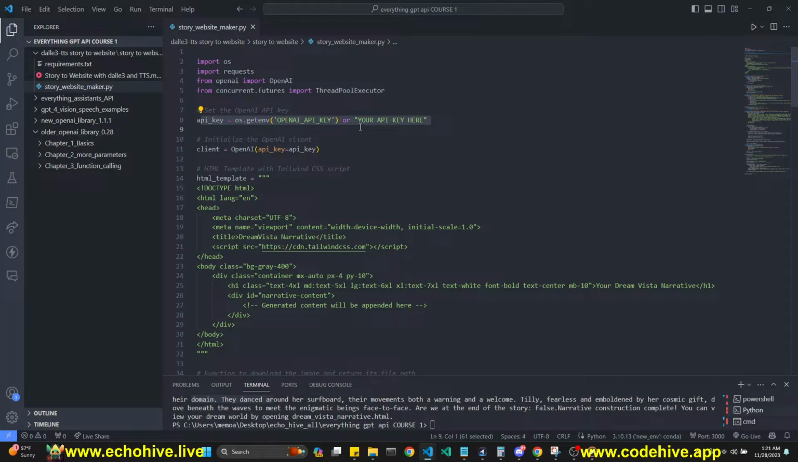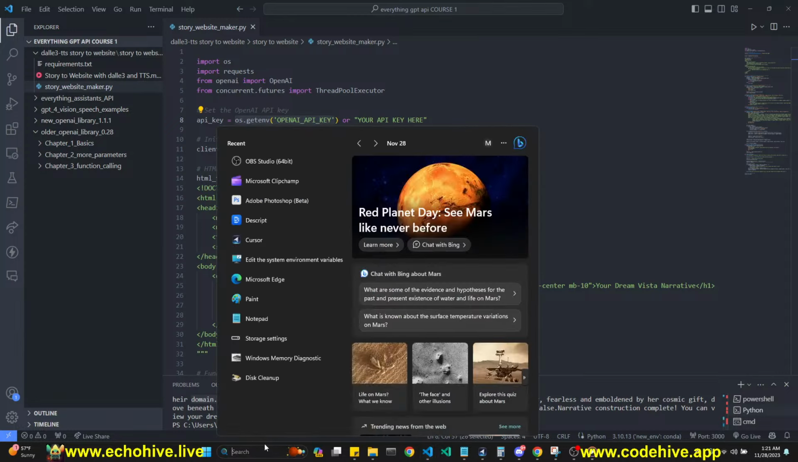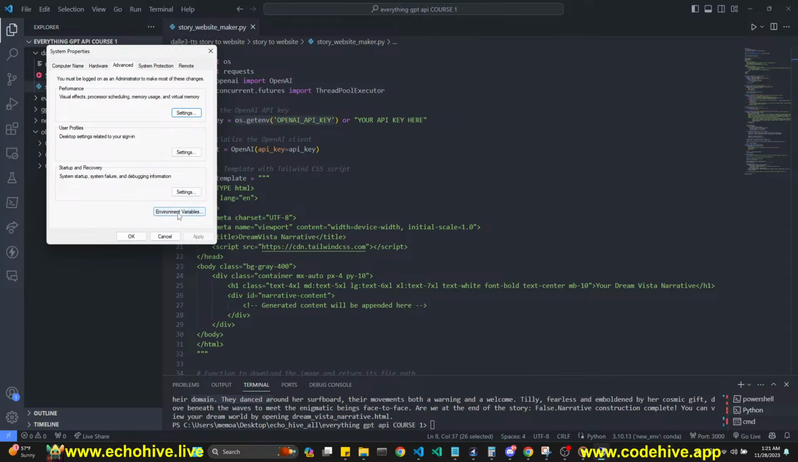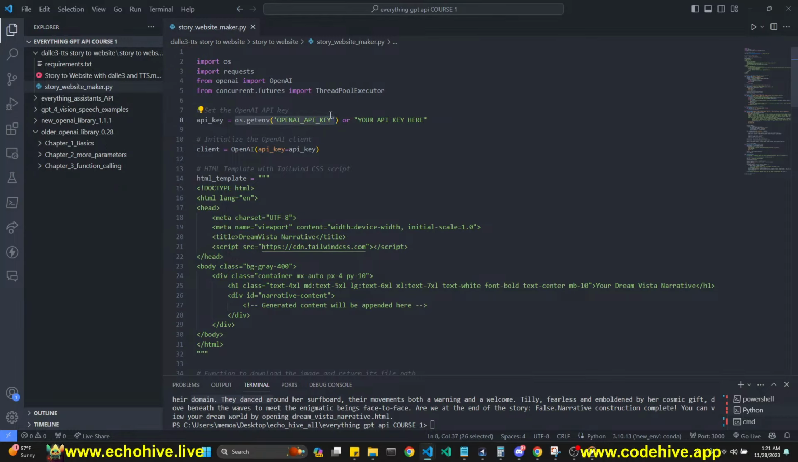You can set your API key either to get it from your environment variables, which you have set in your system, right? In your system environment variables by clicking on environment variables here. I'm not going to go in there, but you can do that and retrieve it with getenv using OS, or you can just simply input your API key right here, which is obviously not recommended because other people can see it.